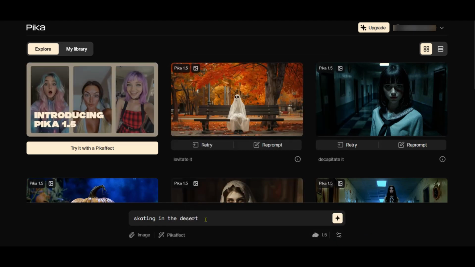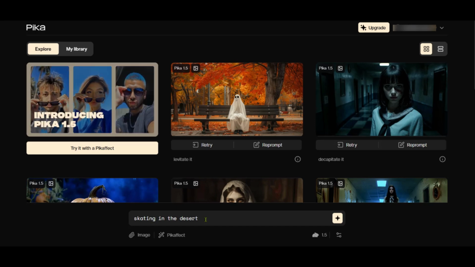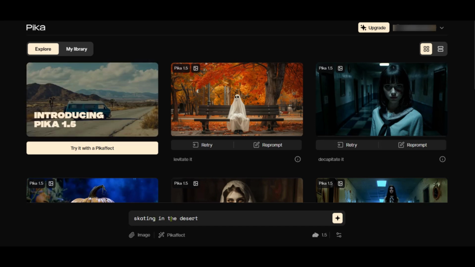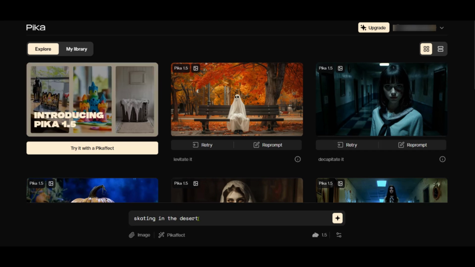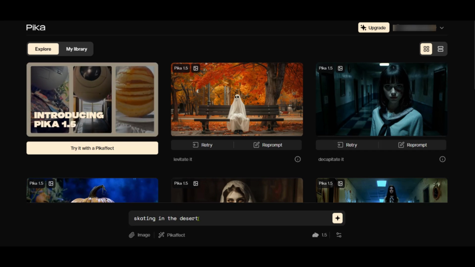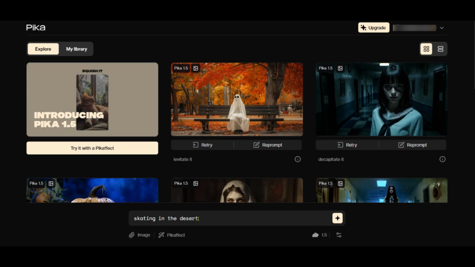Of course, after your creation, you can decide to be more descriptive with your prompts. For example, you have skating in the desert, and this is very basic. You could add more details to help the AI system create a more precise output.